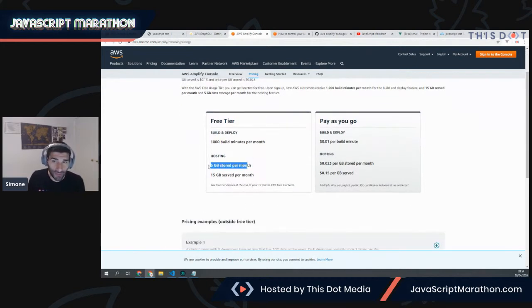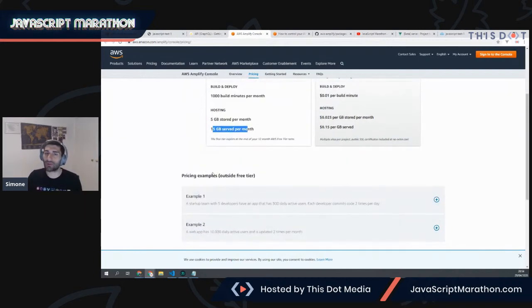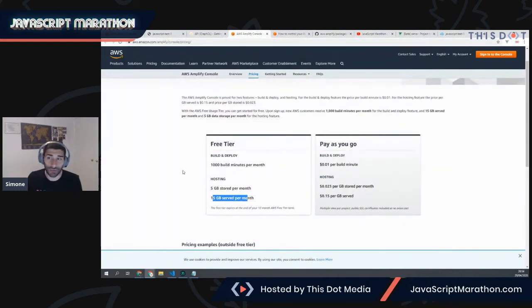You have 5 gig of hosting. I don't think you're probably going to use 5 gig yourself. And 15 gigs served. Unless you have a video application or something, you're not going to reach that. For most of the examples I've done with AWS, I don't actually use much. When you start to pay for it, it's 1 pence per build minute. So let's say you take 5 minutes to build, you pay 5 pence per build. That is less than how much it takes to run a dishwasher. Hosting is similar: 2.3 pence per gigabyte stored, and 15 pence per gigabyte served.